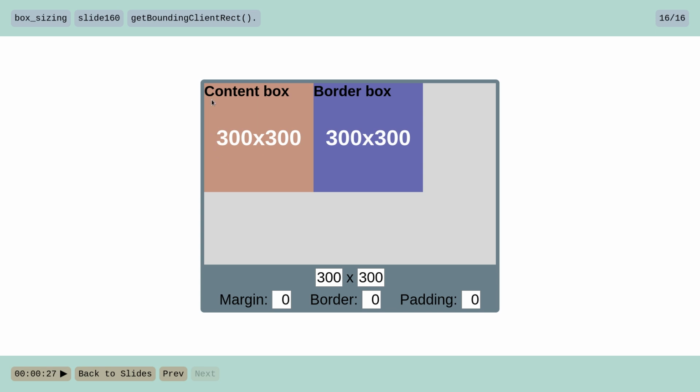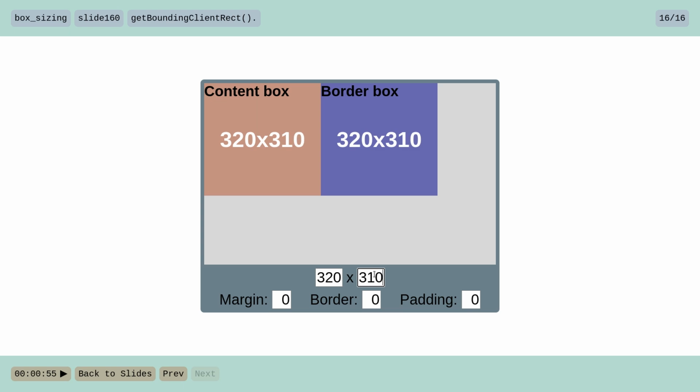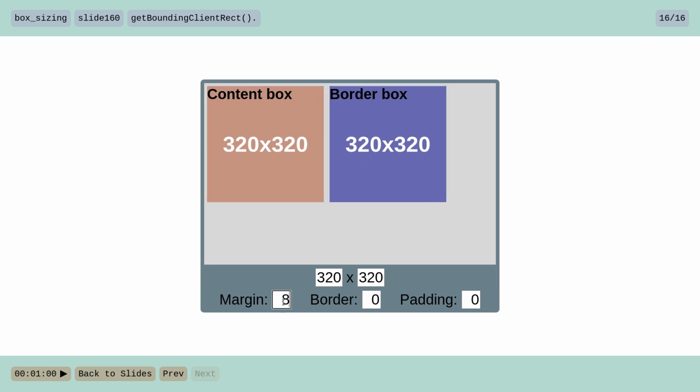The first box has its box sizing property set to content box, and the second box has its box sizing property set to border box. They both have dimensions 300 by 300, and their margin, border, and padding are set to 0. As you can see, in this situation, there is no difference between content box and border box. When we change the dimensions, there is actually no difference between them. When we set margins, again, there is no difference.